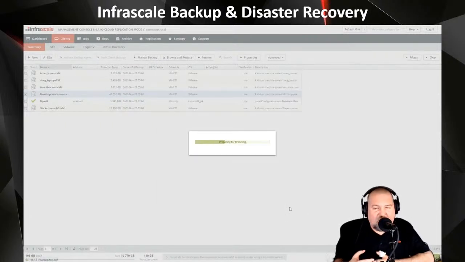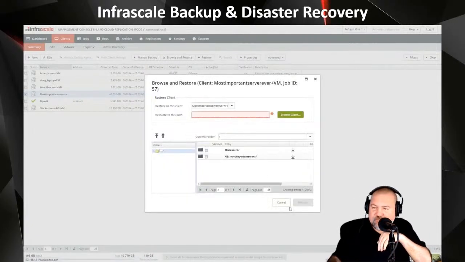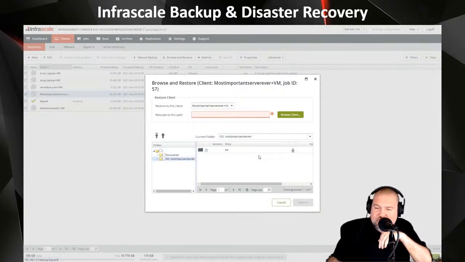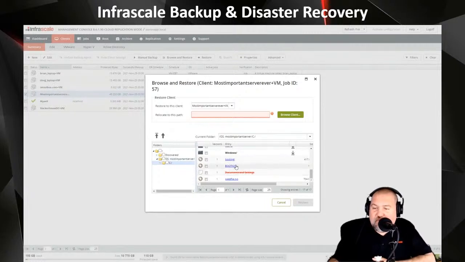Now next, it's going to go ahead and mount up those VMs and allow me to recover data from that particular server. So here we can go into the most important server ever. We can look at its C drive, and we can see all the files that are out there. Now let's say we wanted to recover this particular file. Well, I could pick it, and then up here I could choose to push it back to that server or any other server that I have out there.